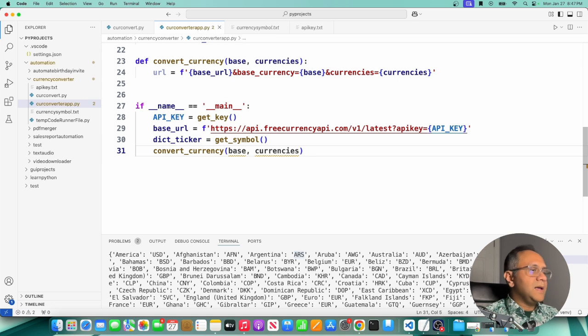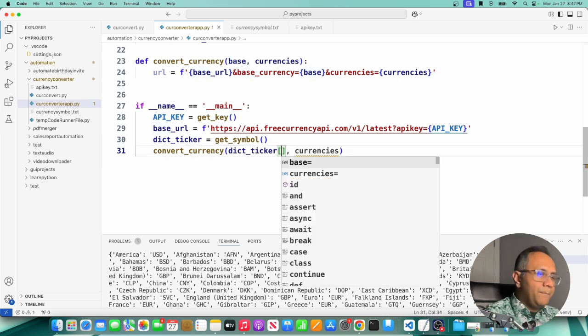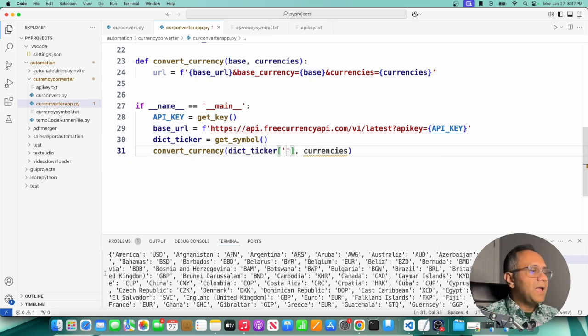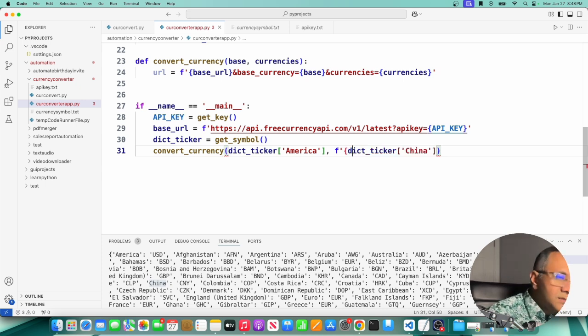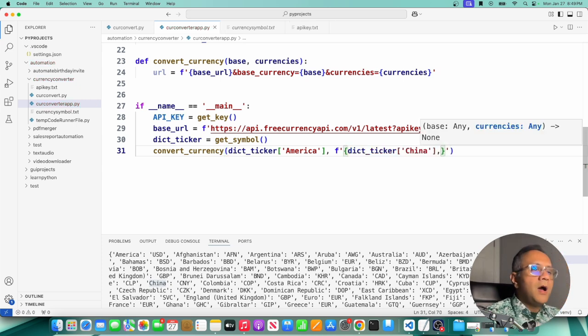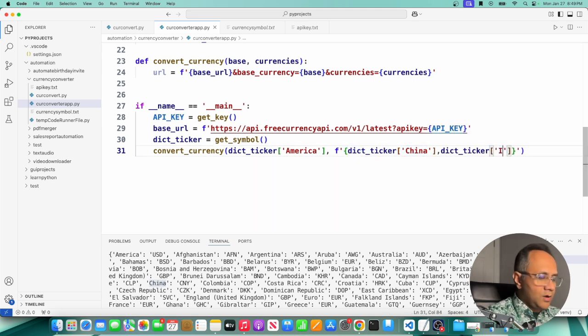Now if I pass in the base with a key, let's say America, what is actually going to pass then? It's going to pass the USD. And in currency, Tkinter, I'm going to pass like Canada, China, let's say, pass China. Okay, you can pass as an F string also, correct? Tkinter like this, and then you can put a comma, you can pass another country. Let's pass China and India. These two countries we want to see the currency conversion.